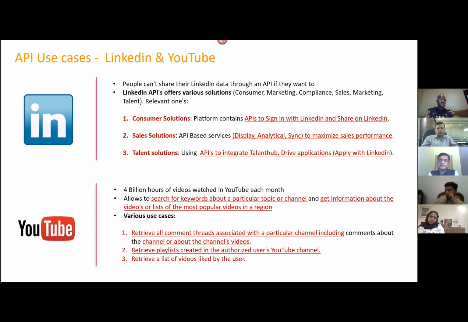Likewise, LinkedIn also has API-based services for measuring and maximizing sales performance. It's a similar tool like Salesforce. So they have also developed functionalities wherein they used APIs to enable and demonstrate sales performance through various dashboards. And then at the same time, there are consumer solutions also, where the APIs facilitate extracting or collecting information and then integrating it on the LinkedIn platforms.